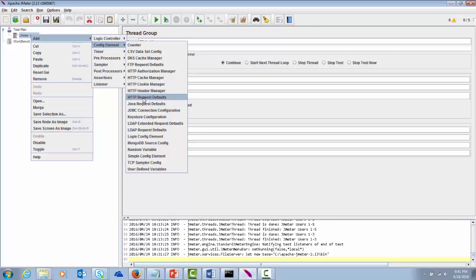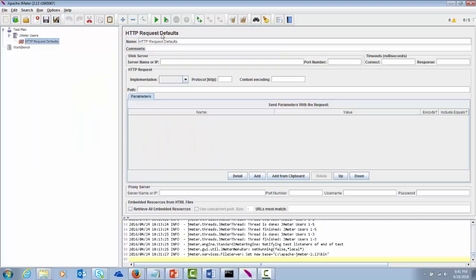So now I'm going to add a config element, and as you remember, it is used for setting the defaults of a particular request. Now since I want to create an HTTP request, I'm creating a config element to set up the HTTP request defaults. Essentially the idea is that suppose you make 100 HTTP requests to different pages of the same website. You don't want to be specifying the server name or the IP address every time. So config elements are just to create some defaults to prevent repetitive work.